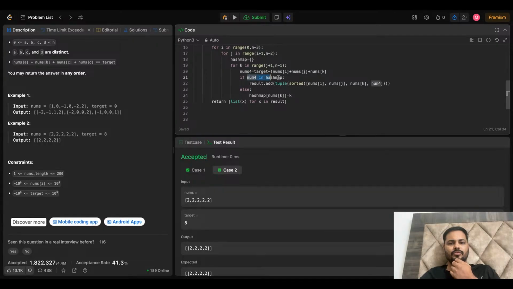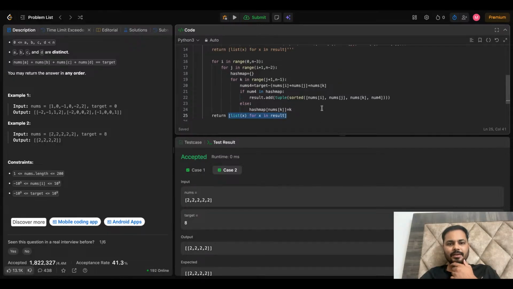So we will try to find num4 in the hash map. If found, then the result will be added. Nums i, nums j, nums k, num4 will be sorted. The value will be fed to a tuple, it will get converted to a tuple, then will get added to result. Then again, from result we will convert everything into a list. That is how we will do it. I hope this doesn't attract any errors.